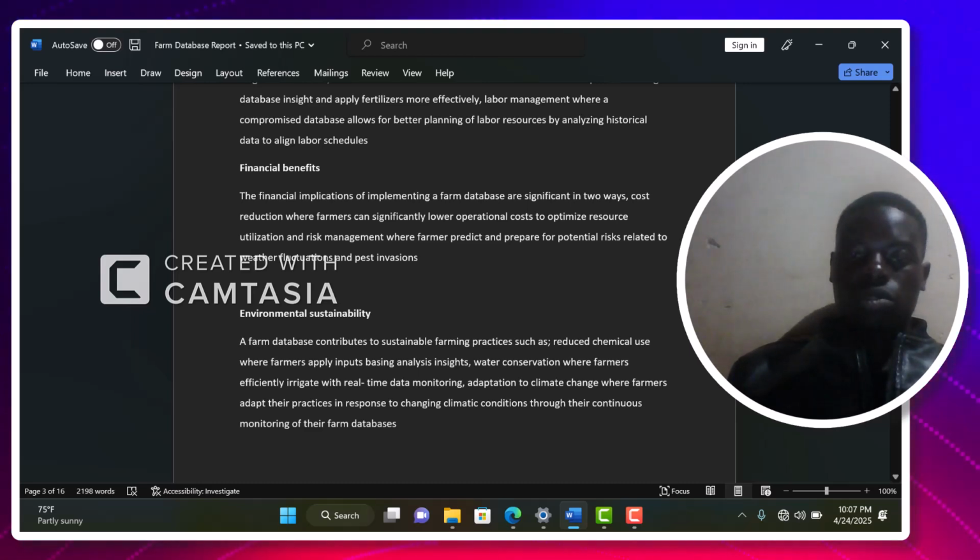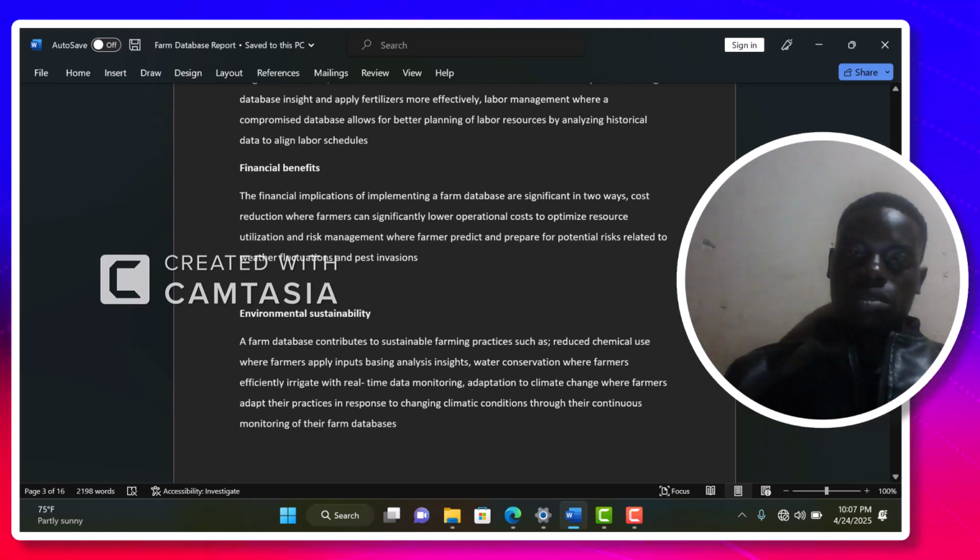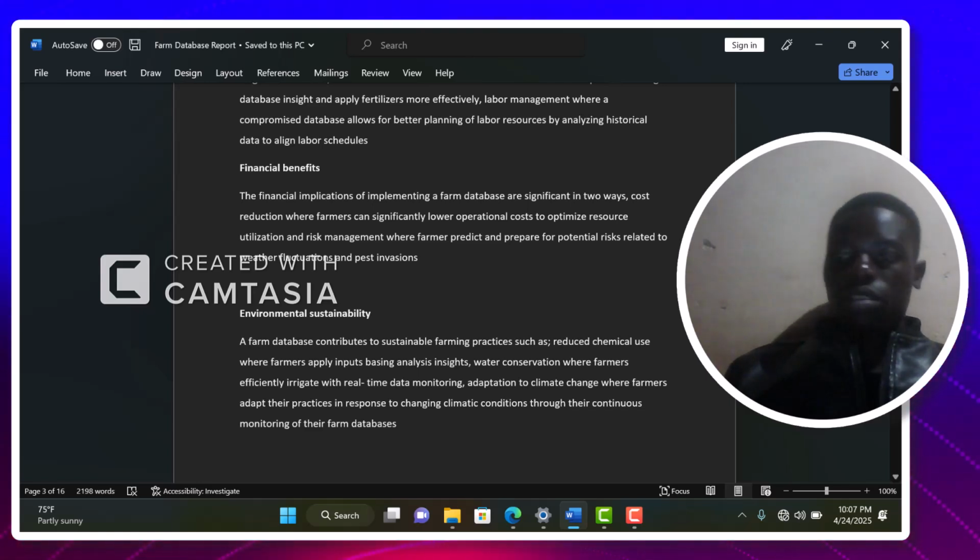Then lastly, we have environmental sustainability. A farm database contributes to sustainable farming practices such as reduced chemical use, where farmers apply inputs based on analysis insights; water conservation, where farmers effectively irrigate with real-time data monitoring; and adaptation to climate change, where farmers adapt their practices in response to changing climate conditions through continuous monitoring of their farm databases.